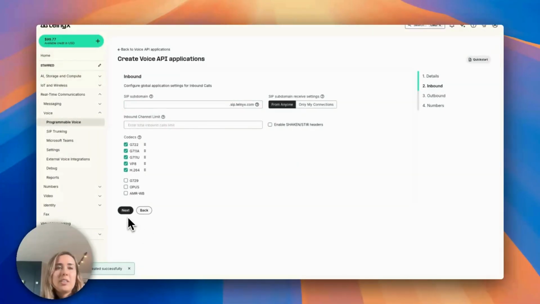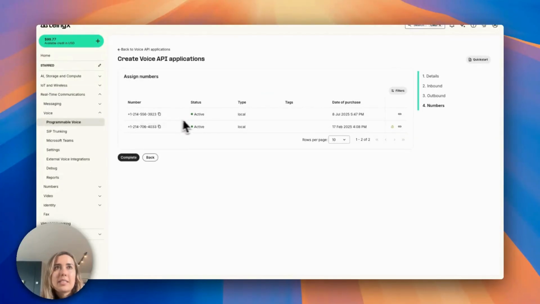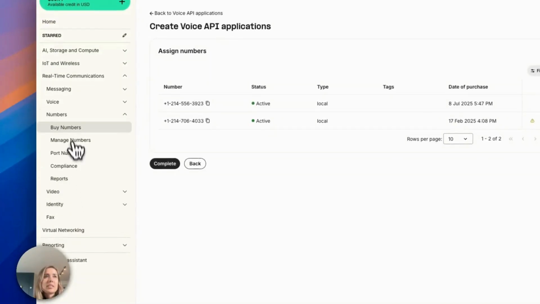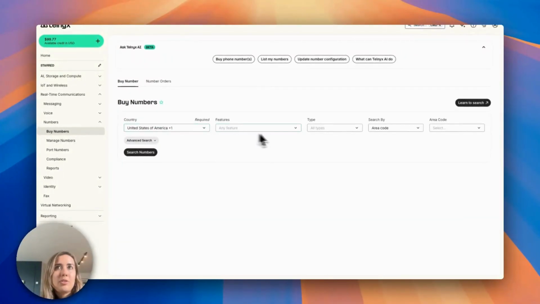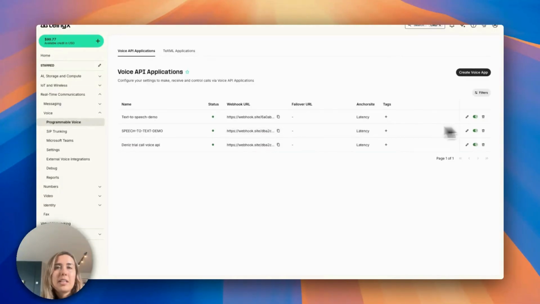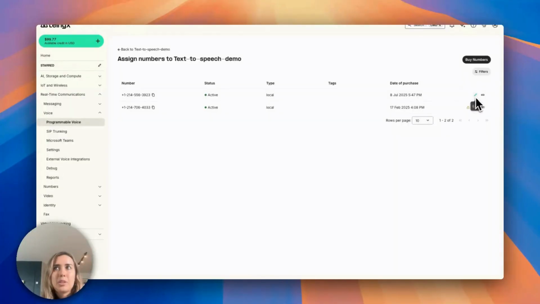You don't need to include anything here. If you want to change your codecs, you can, but I will go next, and for outbound I will choose a default one. Then I will assign the phone number. I already have a number with Telnyx. If you don't have one, you can go to Numbers, Buy Numbers, and then you can search country, features, type, area codes, and you can easily buy your number. But we will be back to our programmable voice, and here I will assign the phone number.